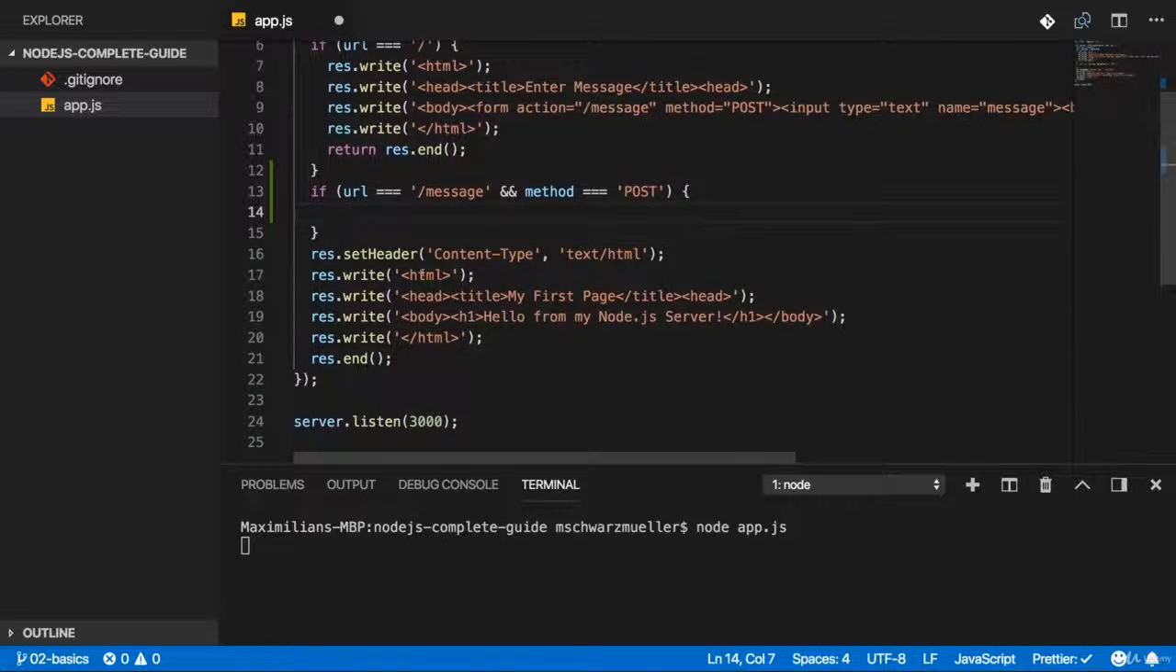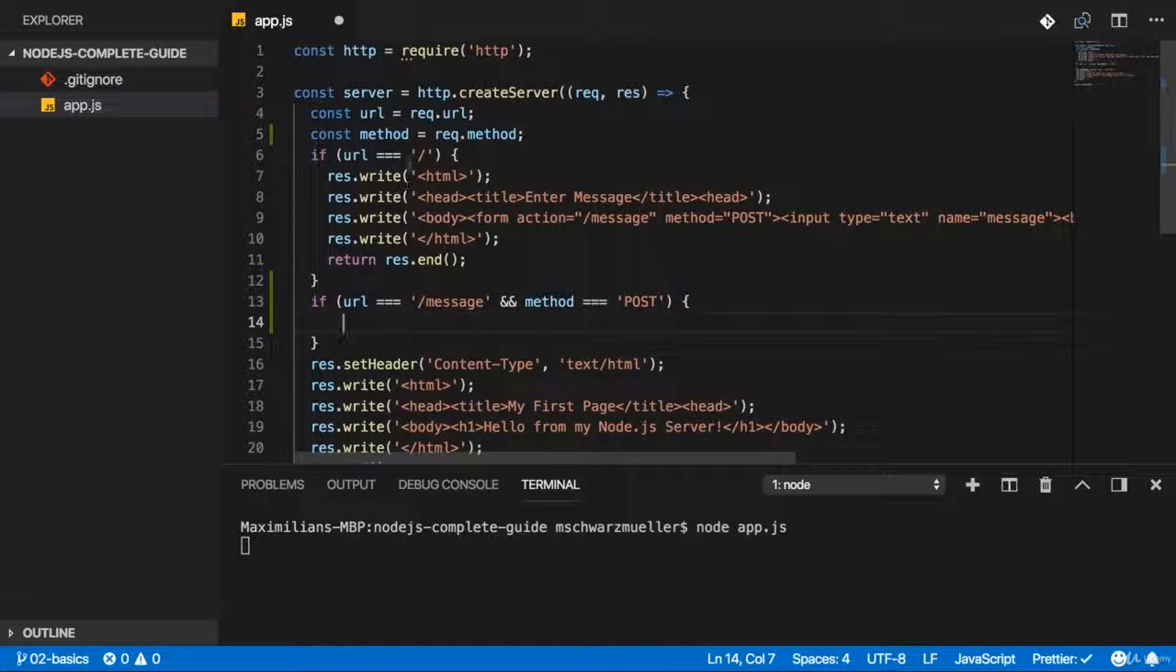In this case, I want to do two things. I want to redirect the user back to slash nothing, so not leave him on slash message, and I want to create a new file and store the message the user entered in it. Now, this involves a couple of things. Let's start with redirecting and creating that file.